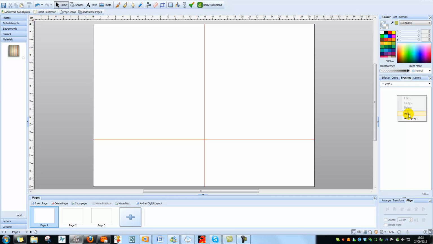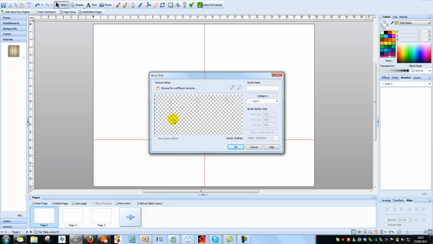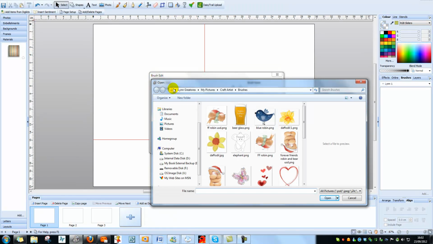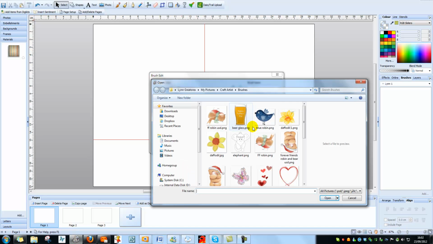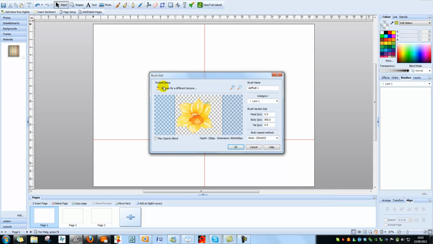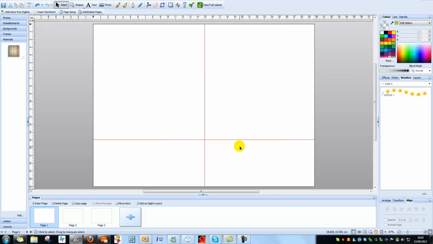Right click again and press add, and when you do that you get a new window open. You just come up to browse for a different texture, find where your image is that you want to put round a shape, and I'll choose the daffodil and press open. You'll then see your image in the middle of the screen. Mine's a pink image with a transparent background. The only thing you need to change then is this part here. Drop down the arrow and select Simple, and then press OK. This will put your brush over here.